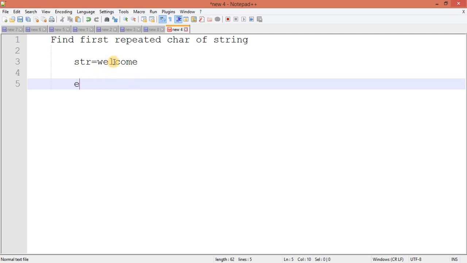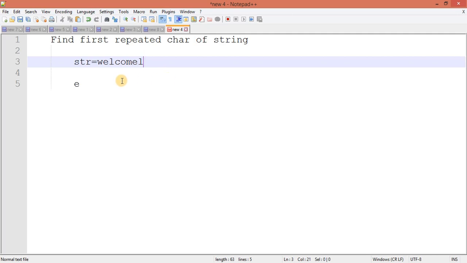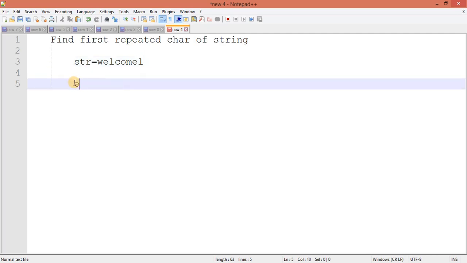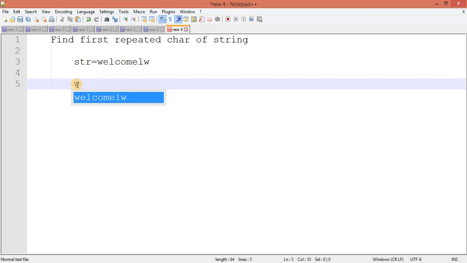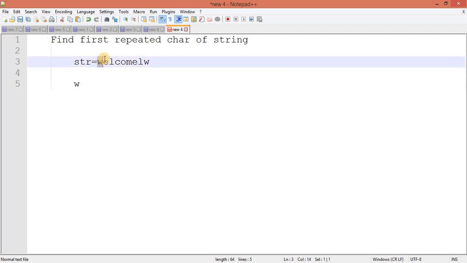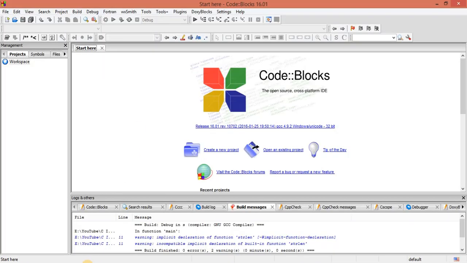Let's consider if I give this other string, still my answer will be E because it's occurring after E only, right? So if I got W here, now my answer will be replaced by W, right? So what we will be doing, we will write two for loops and we will start matching with everyone. Once the condition is true, it will match, break the loop, and come out of the loop. Okay, so let's write the program for that.